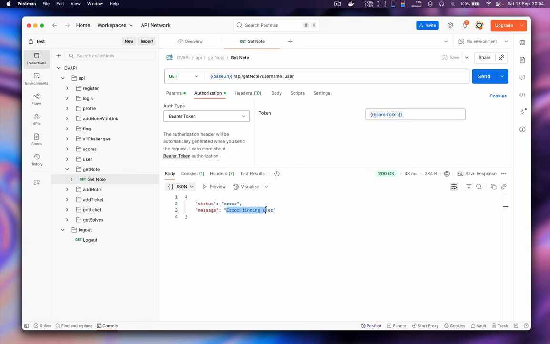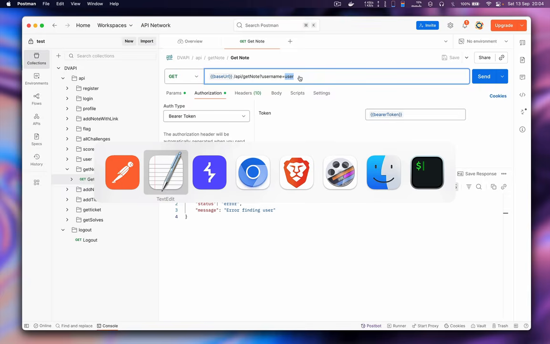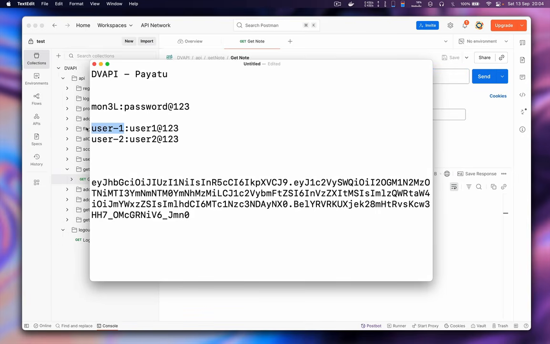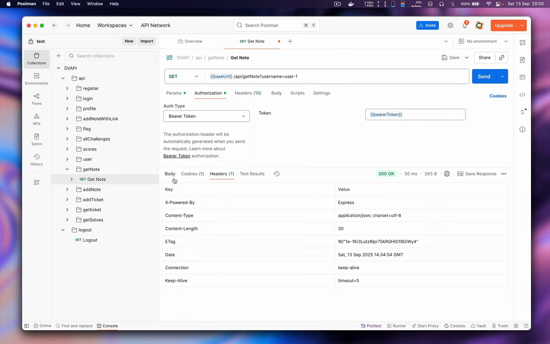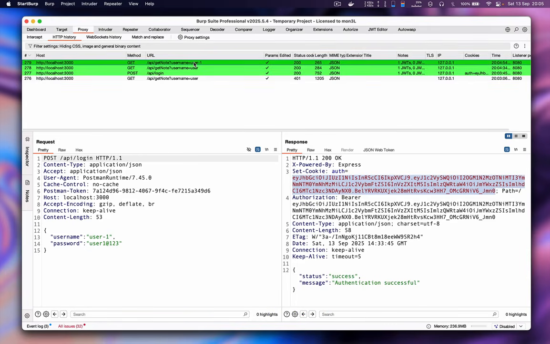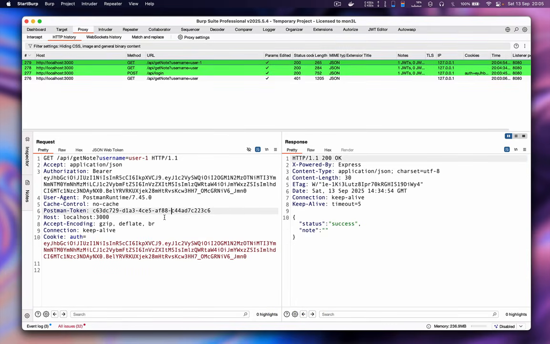Error finding user. Okay, why? Because over here I guess I'll have to enter my username, and my username is user1. So let's do that. User1, and I'll click send, and yes, I got the status message as success, but unfortunately there is no note available over here. Okay, what if I change this username? Let's send this request to Repeater.